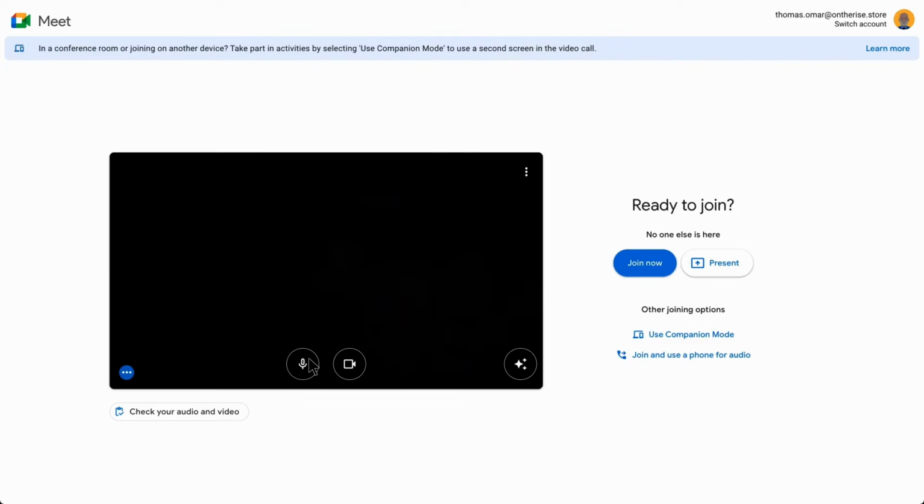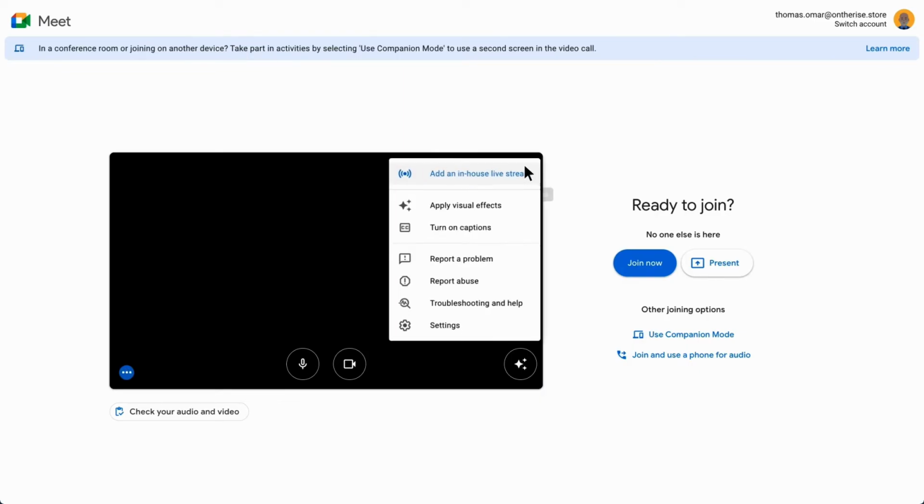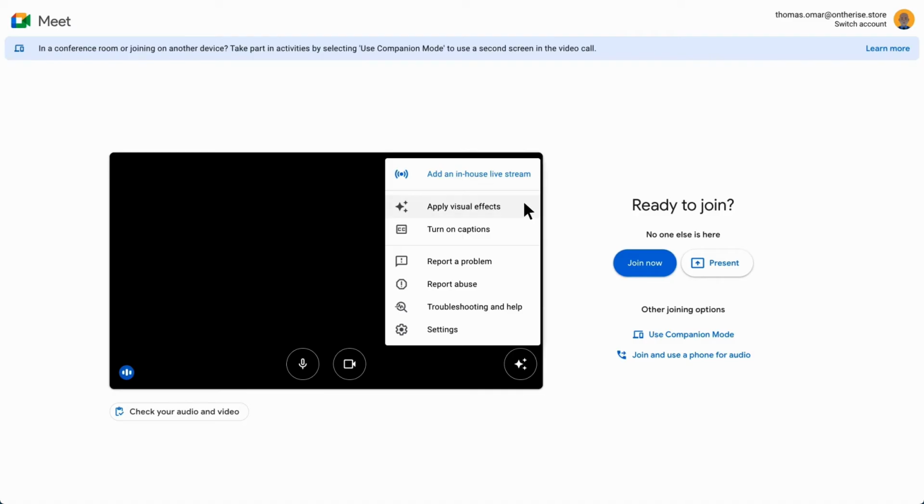Let's look at some more settings we can view and configure. Click the More Options button to see the options to apply visual effects, turn on captions, and change settings.